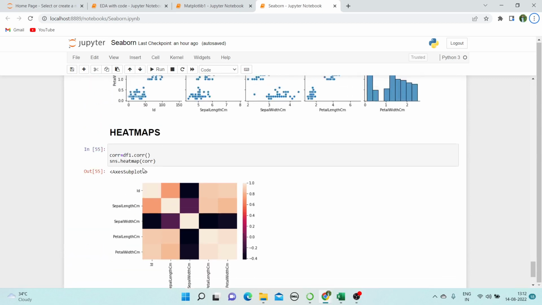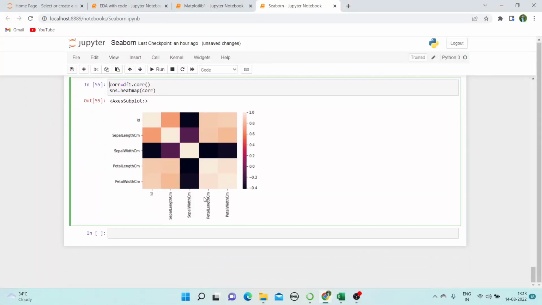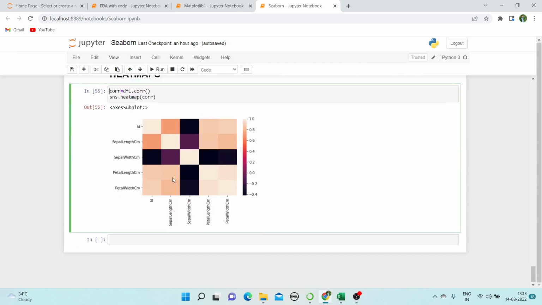Let me do one more thing. Let me try to change the color of this and also make the annot as True. Okay, let me do that. Or this is up to you guys. You need to draw this heat map with annot as True, and also you need to change the color of each and every one of these boxes over here.